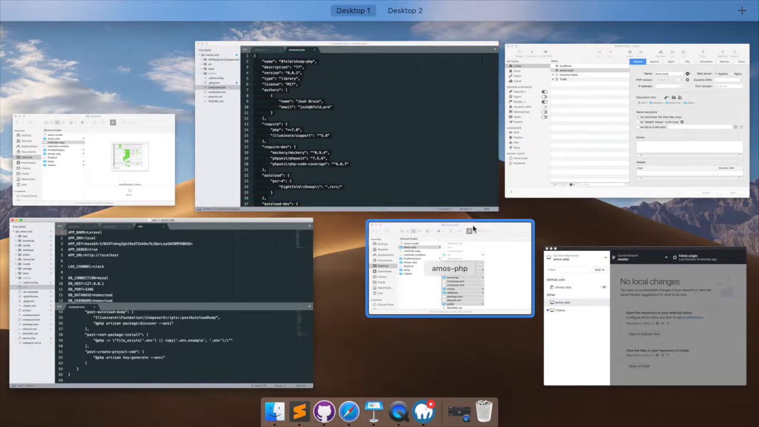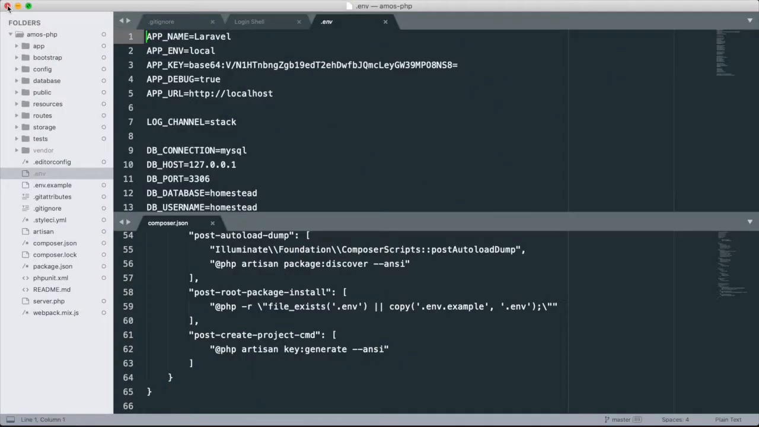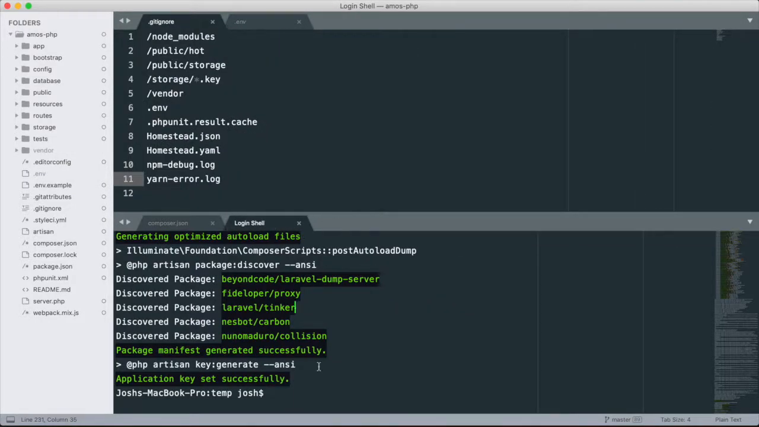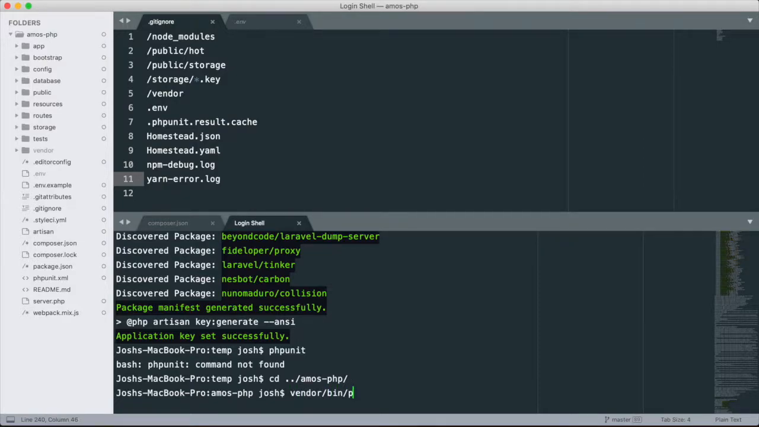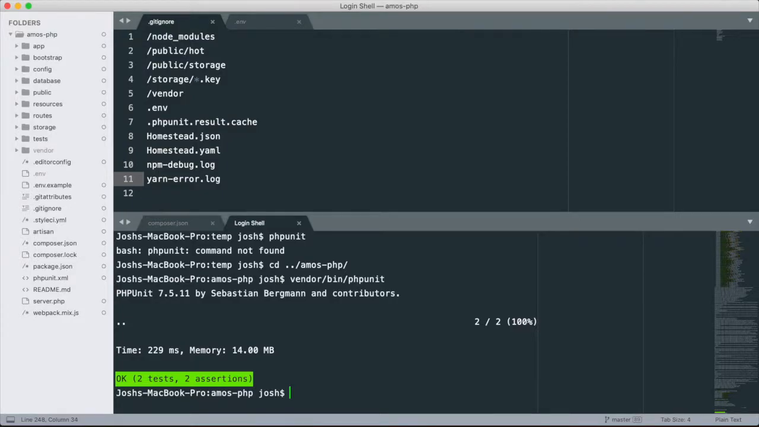Good times. What else do we have going on? Let's close Shoop. That way we just have Amos. And let's go ahead and run, see if PHPUnit will just get there. Nope. So vendor. Oh, I'm in temp still. Amos PHP vendor bin phpunit. 2 tests, 2 assertions, all green. All right, cool. So our test environment, right, and this is why we use frameworks, or part of the reason why we use frameworks. Now, yeah, so we're good.